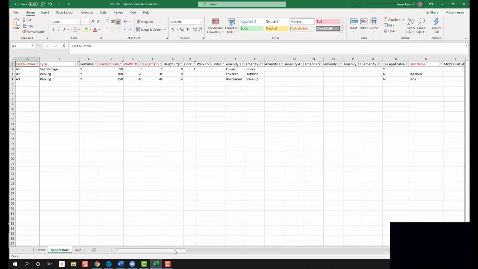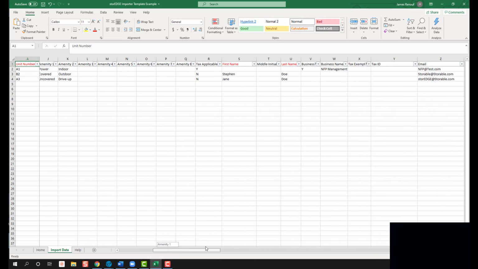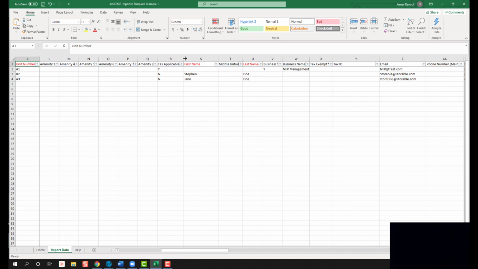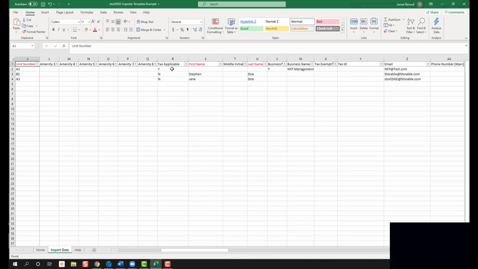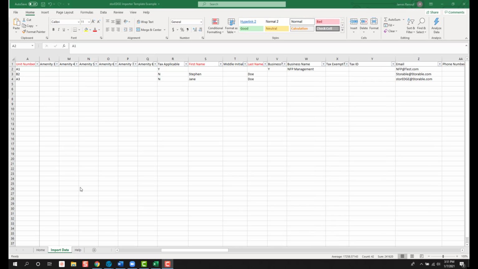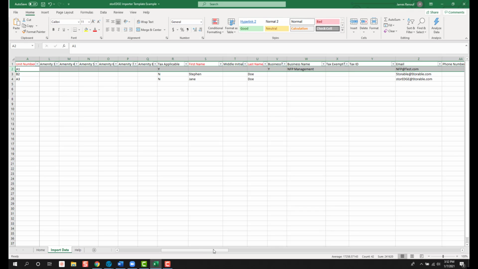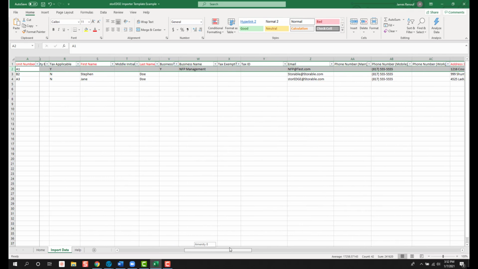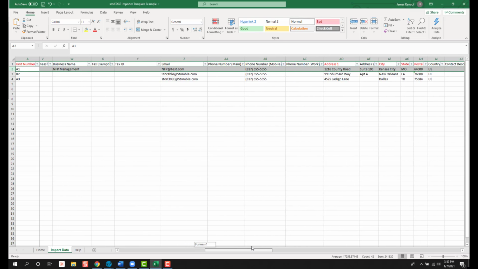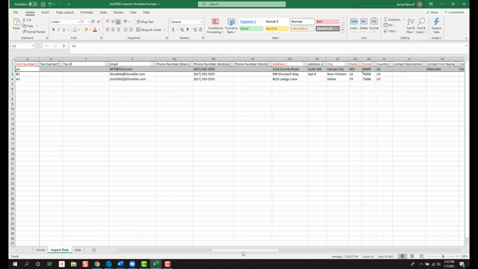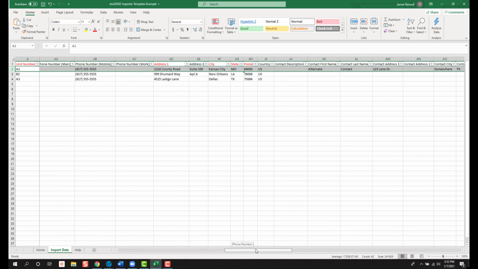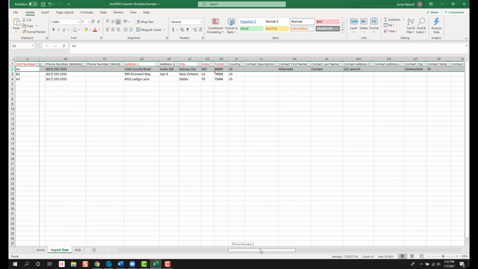Again, you don't have to necessarily fill out every single column. It's up to you. Is it tax applicable? Yes or no? Y or N? What is the first name? Last name? You'll notice for A1, there is no first and last name. That's because in this example, we're using the business name as the tenant name. You can scroll down. Do we have email addresses? Phone number? What is the address? City, state, zip, country.